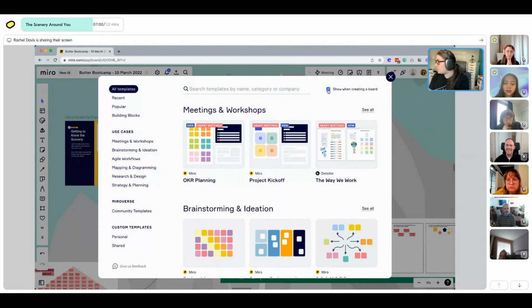Now you see this little "show when creating a board." Some people get annoyed when this pops up every single time they create a board. So you can actually uncheck that and it would no longer show up when you're creating a board.